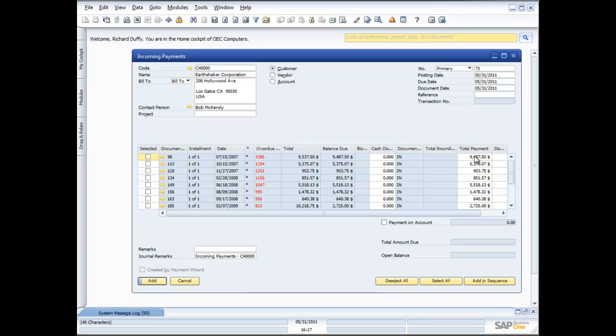Now what I can also do is go through and manually type in the amount that the customer is paying on that particular invoice, because they may send through a remittance advice, and that remittance advice may show that they're short paying a particular invoice. It's always best to try and match those payments up as closely as you possibly can, so when you're trying to reconcile, it's easy to figure out what's going on.